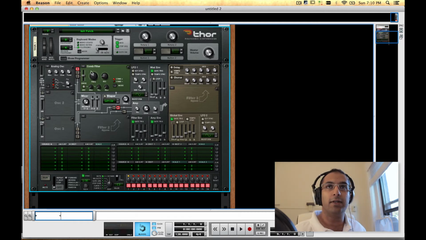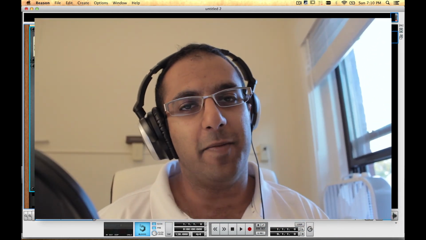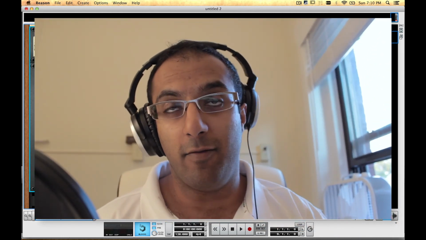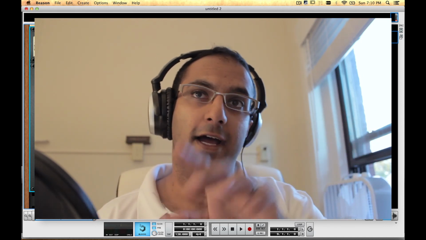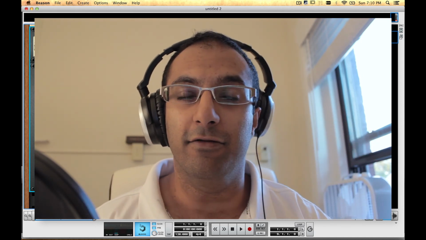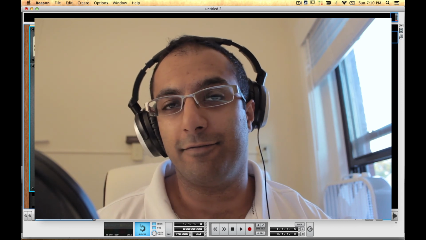And then we could tweak this comb filter to get a bit of movement if we wanted to, so we could set an LFO up to do that. But right now, that's kind of your basics of how to get a sound from an oscillator passing through a filter and adjusting your amp envelope inside Thor to get that sound that you're looking for. Have fun.